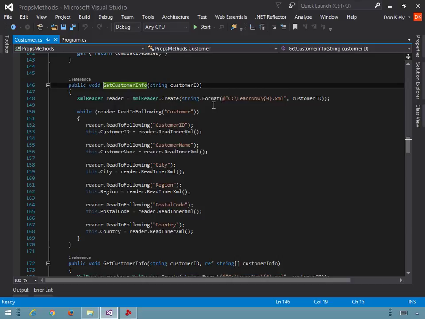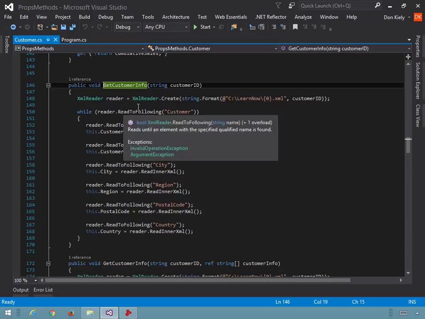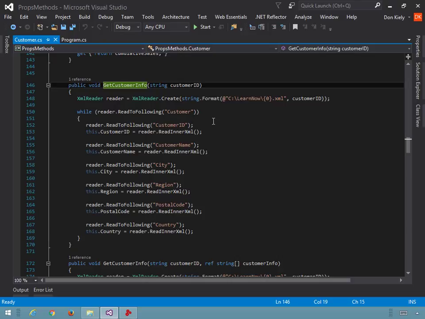And now all I have to do is pass in the fully qualified file name. So I'm again passing in customer ID, inserting it into the string there. So it's going to open up c:/learnnow/biggie or learnnow, whichever file I'm going to retrieve, .xml. And then once I have that open in XML Reader, I can use a while loop in order to read all of the data. So I'm going to start by reading the customer element, getting essentially a handle to that element within the file, and then using the read to following.